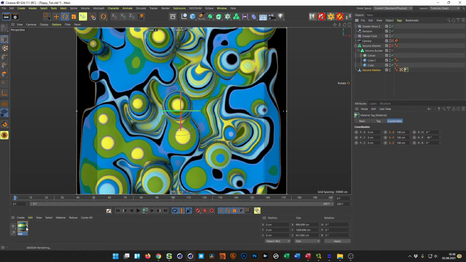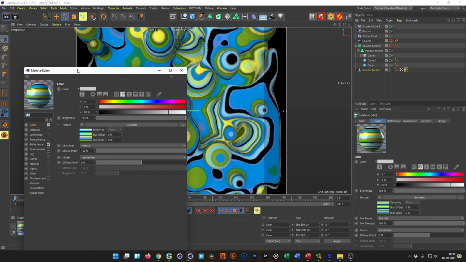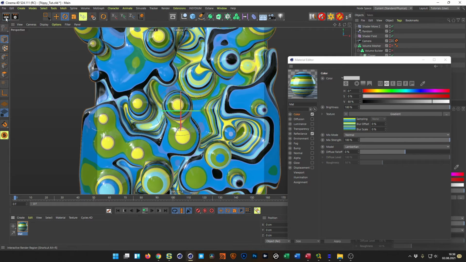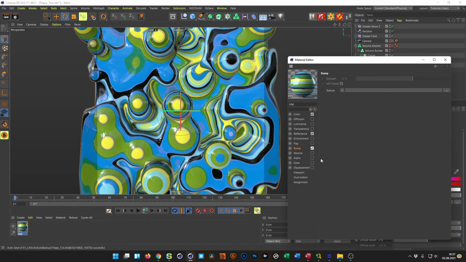In Octane, I just used a bump. I will do the same here, but here I can use a normal map as well, because we have the normalizer. We don't have a normalizer in Octane. Here we have one. We take this gradient here, copy it. Let's go to the bump. And for the bump we need a black and white picture. So let's disable it for now.